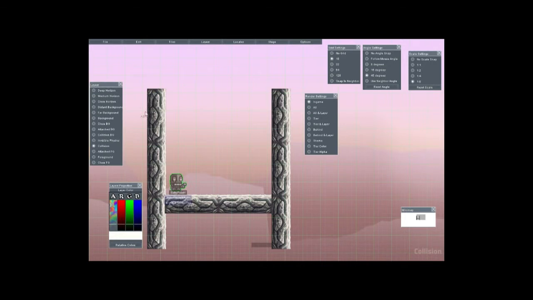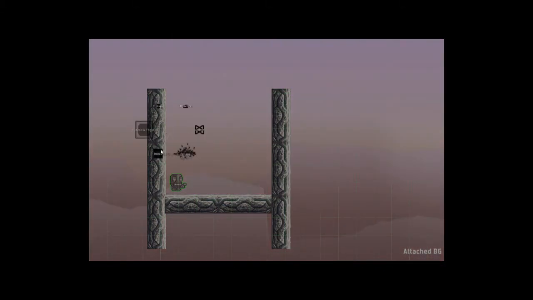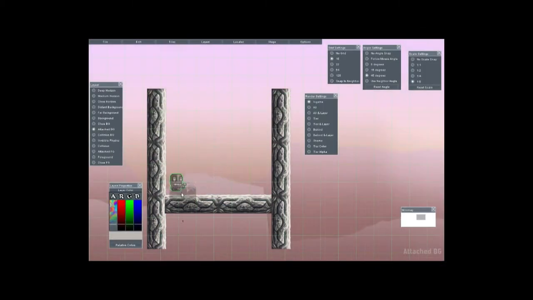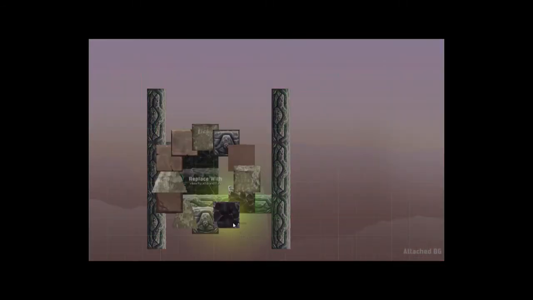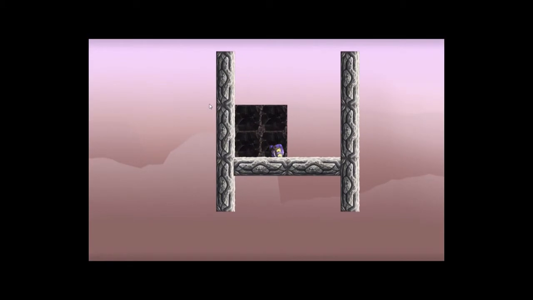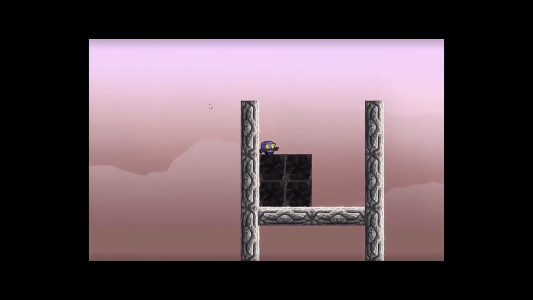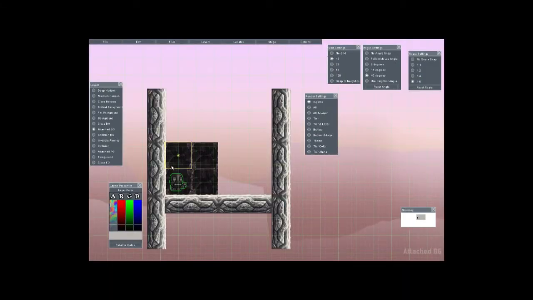So you have different layers. This is the collision layer. If you go to collision, you can go to attach background, and that is the background of the thing. So it's now in the background. You can walk in front of it.